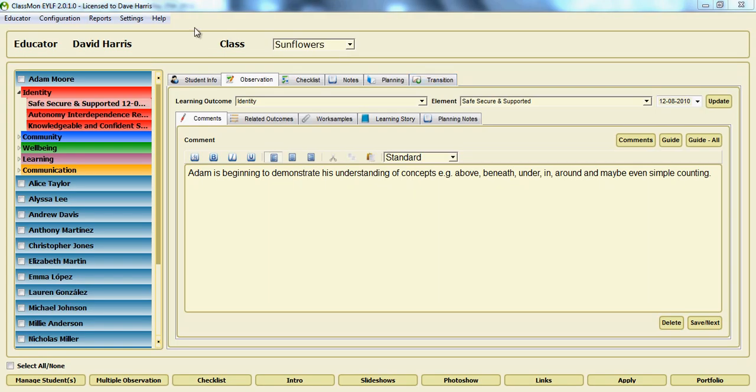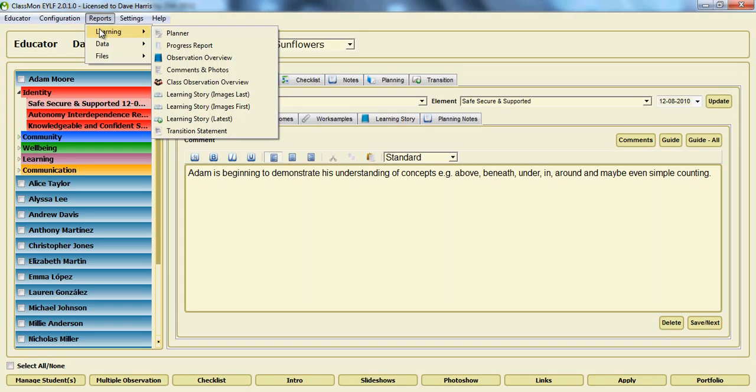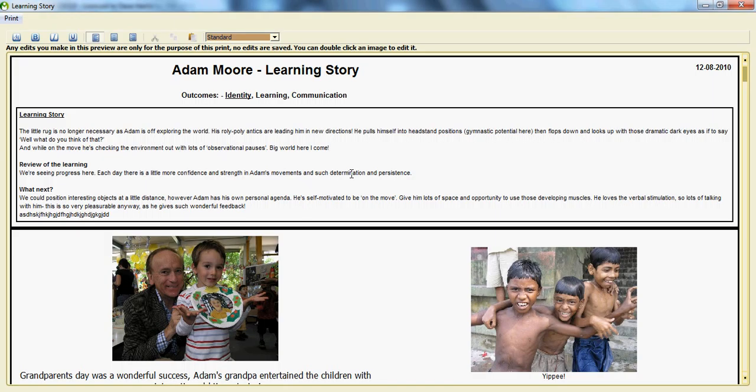Quite an exciting update as it deals with a couple of nice new features, and ones that have been asked for quite some time. So the first one we'll look at is the new editable reports. Any report that you produce, and the main request from users is the learning story, you can now edit during the print preview.